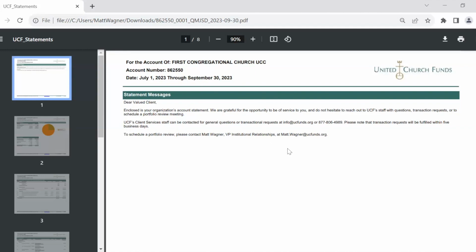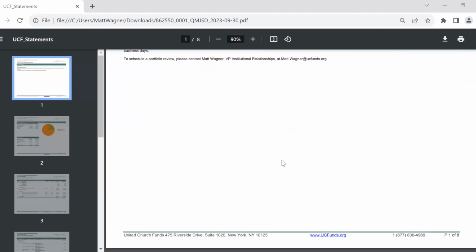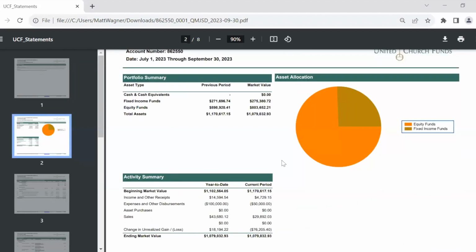Let's briefly walk through this sample statement together. Page 1 will include a message from UCF, and page 2 is the summary of all the information found on the subsequent pages of the report. You can quickly view the asset allocation, equity, fixed income, cash, or alternatives of the portfolio to ensure consistency with your desired allocation or your investment policy statement targets.